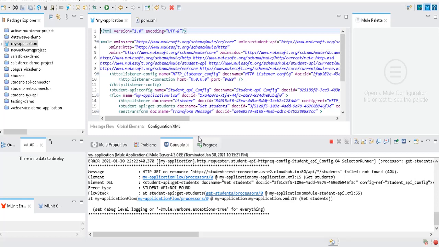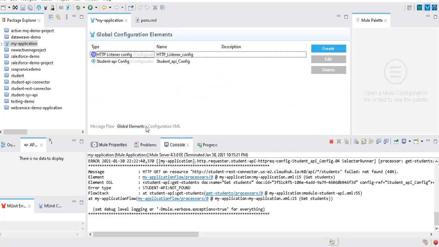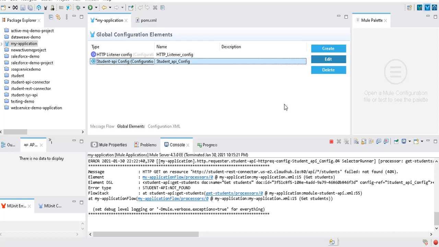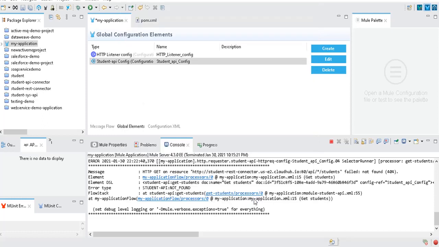Slash students, it is failed. It is taking the star also, so you can just remove the star from here itself, and you can test it again, no problem. Okay, so while publishing that into RAML also, you can just remove that star from the base path. That will work.